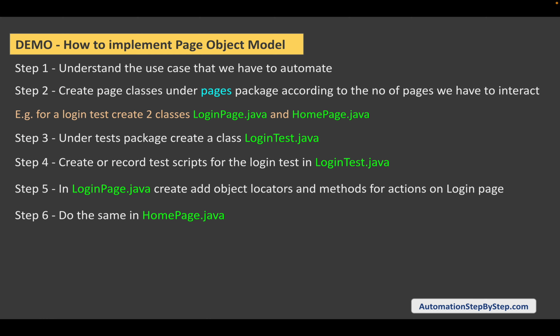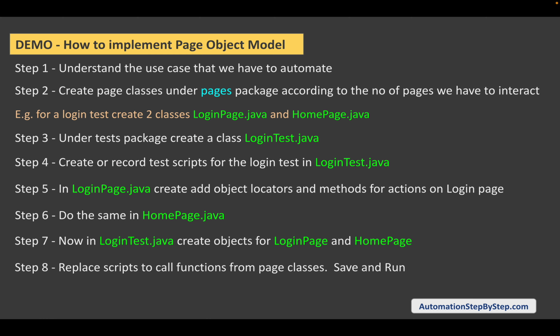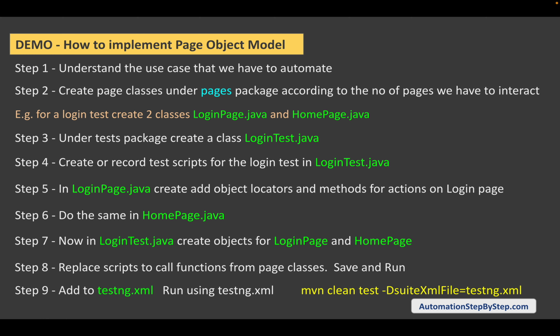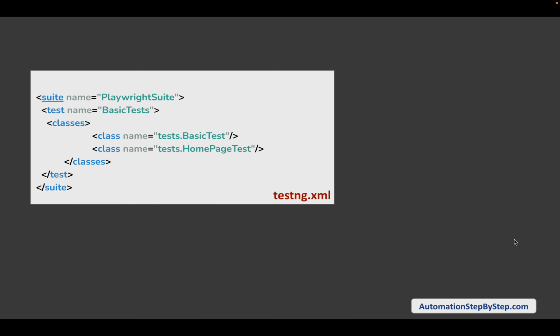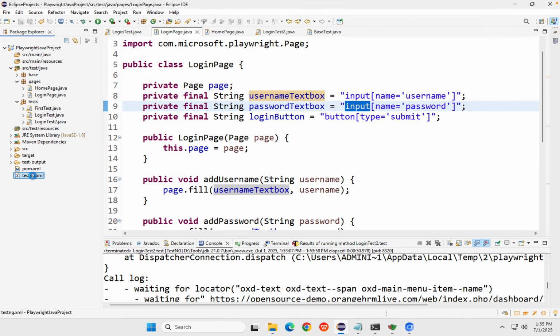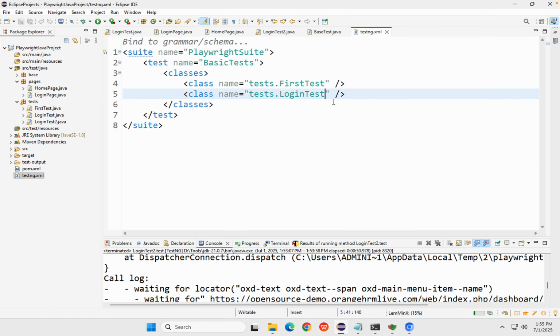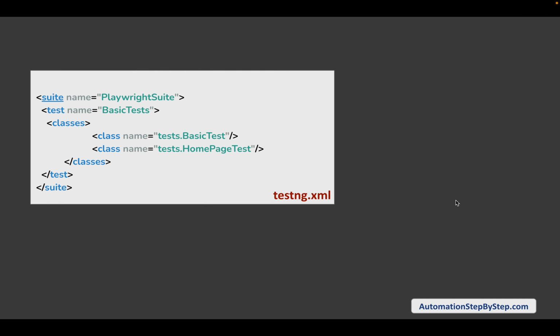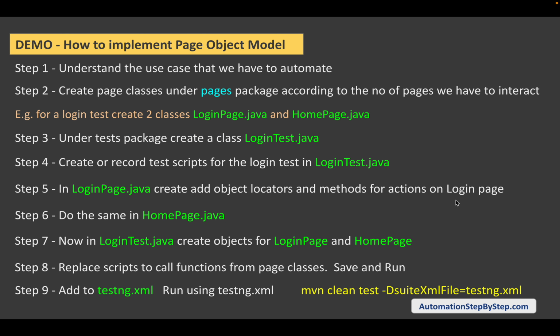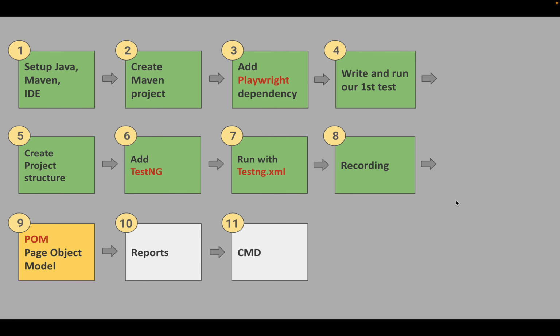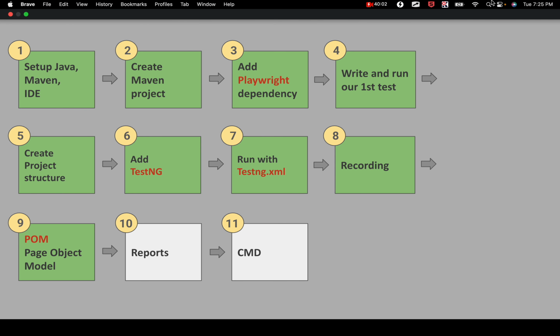Okay, so this is how you can use page object model, and you can also add to your testng.xml and use this command to run testng.xml. This we have seen in the earlier session also, right? You can just add this. So we have our testng.xml here. So you can add your login test 2 here and then run with this file as well.